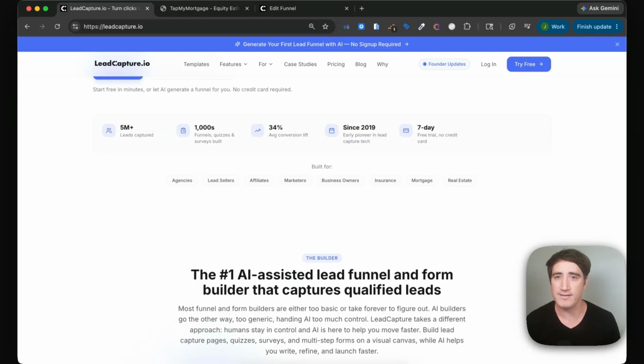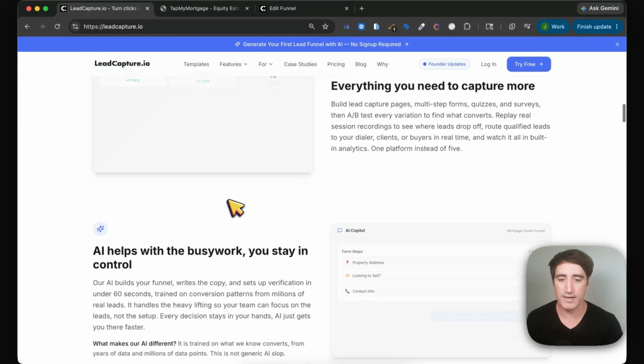And the third thing that LeadCapture helps a ton with is just workflow and efficiency. If you're a marketer or if you're in lead gen, you know how cumbersome the lead gen tech stack can be. There's tools for lead distribution, routing, compliance, landing pages, forms, funnels, verification, validation, the list goes on and on. LeadCapture brings everything into one platform.